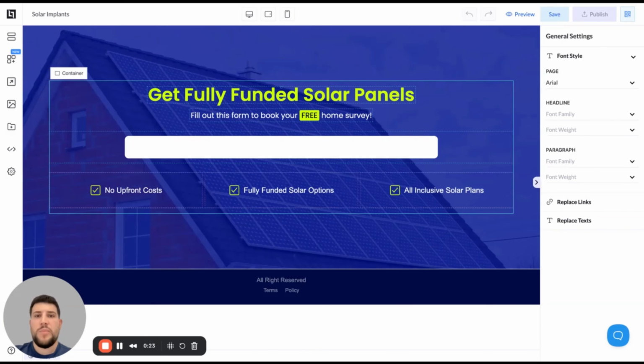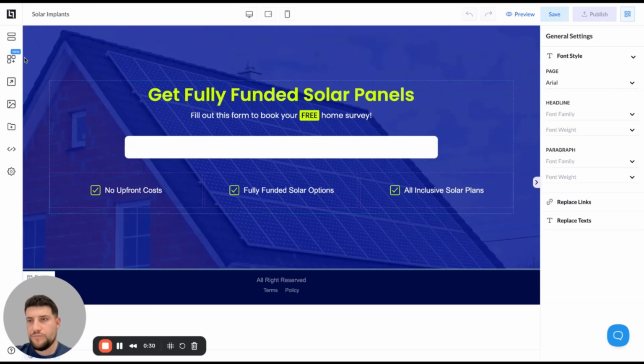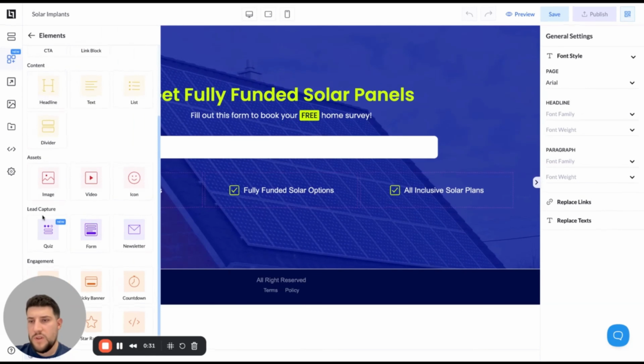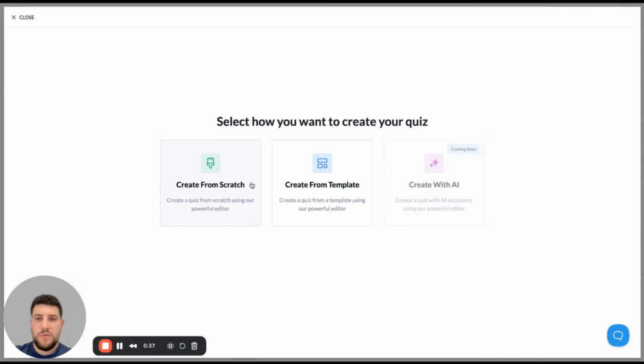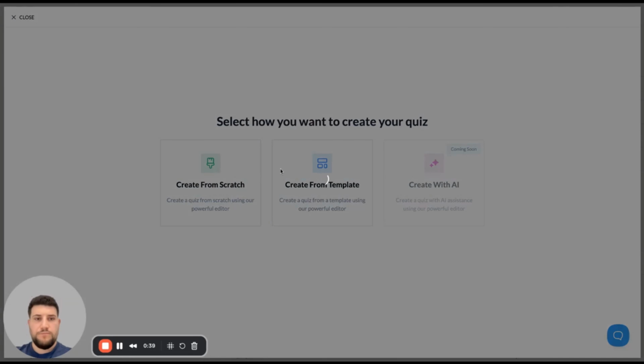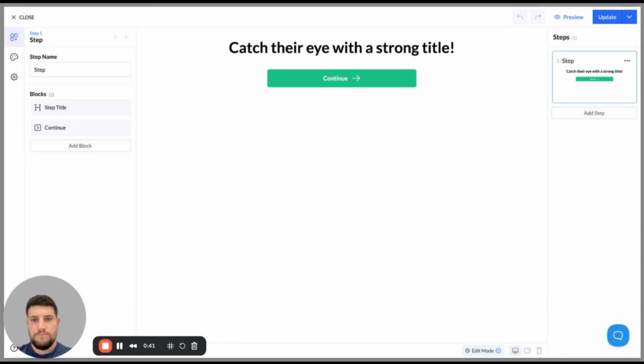So I have built a landing page off camera, so in this video we can focus on the multi-step form. Let's get started. We click on Elements, drag and drop the quiz, and create it from scratch. Okay, for the first step, we are going to collect if the lead needs a solar panel, a battery, or solar panel plus battery.